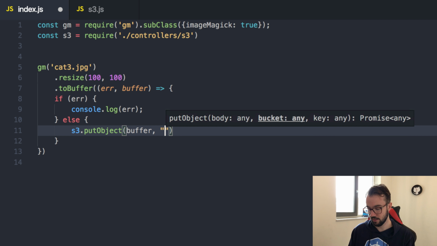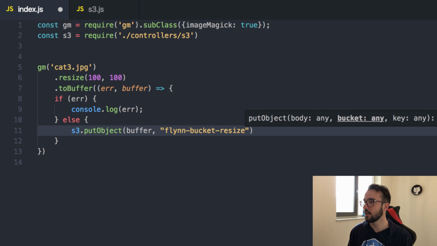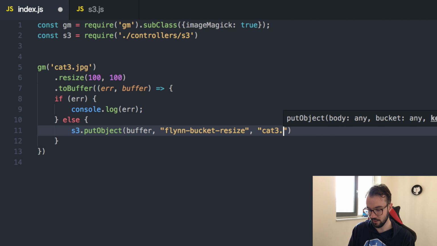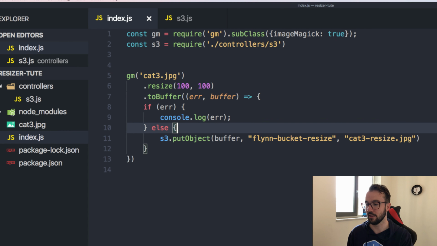So let's say flynn-bucket-resize. Okay, and then the key, so the actual name of the file that I want to dump in there, is going to be, let's just say, cat3-resize.jpg, right? So we're actually going to take the buffer into putObject. We're going to take the bucket name and also the output or the key that's going to come out of that. So that should appear in our bucket, and we should be able to grab that after it's been resized. So let's just run this now.